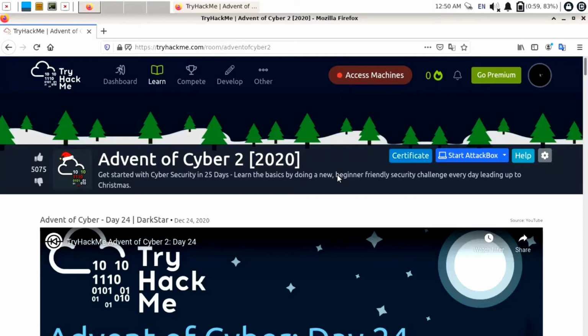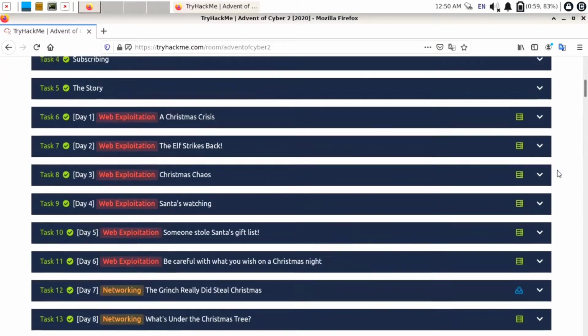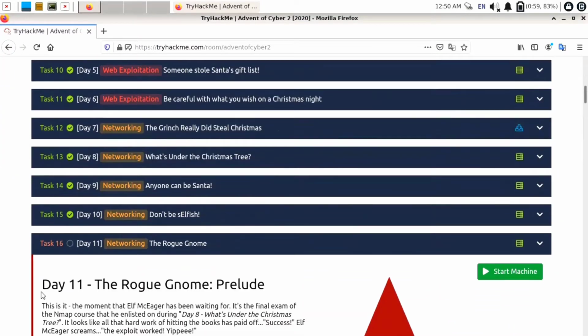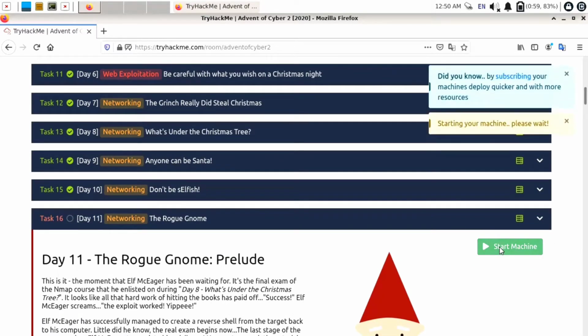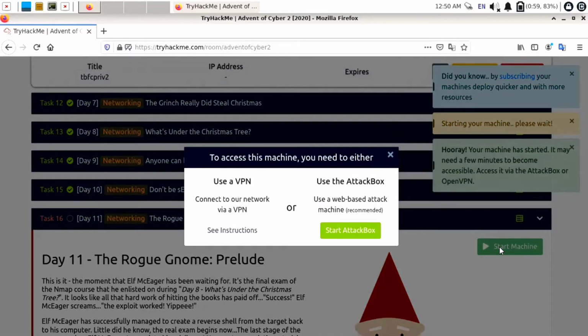In recent videos we have solved up to day 10. In this video we are going to solve task 16, day 11. So just scroll down below. So here is task 16, day 11, networking the ROG genome. First of all I will start this machine, because it will take some time to start. Close this pop-up box.